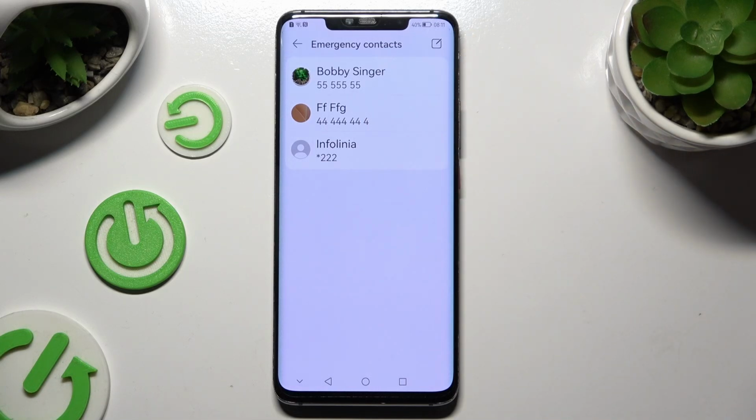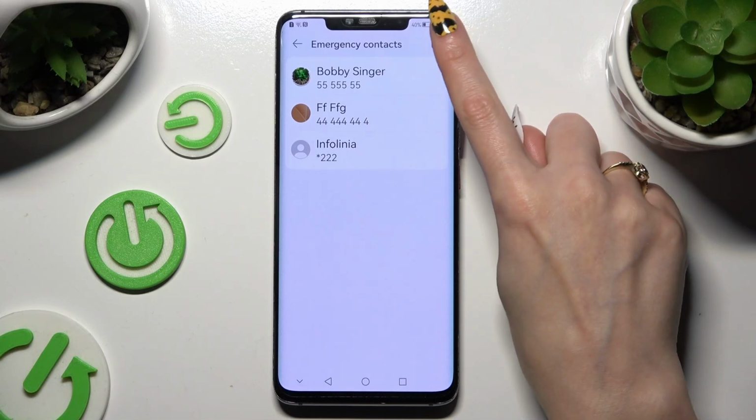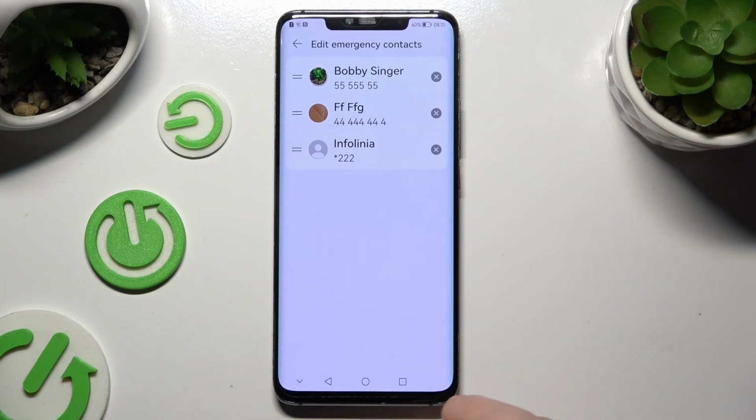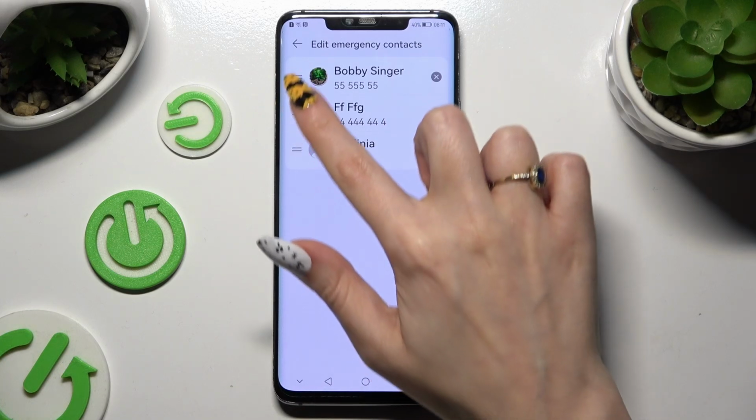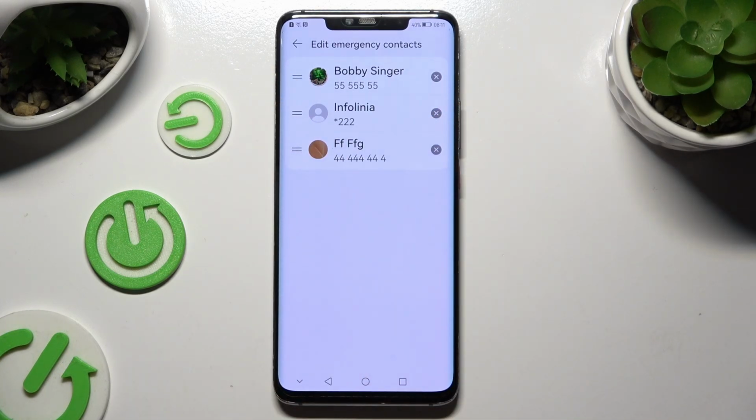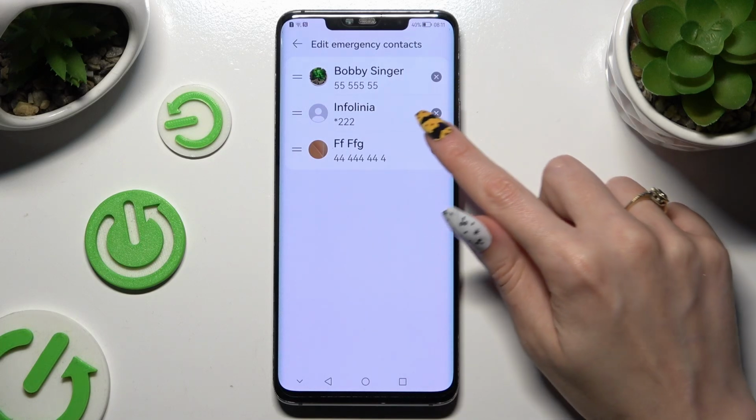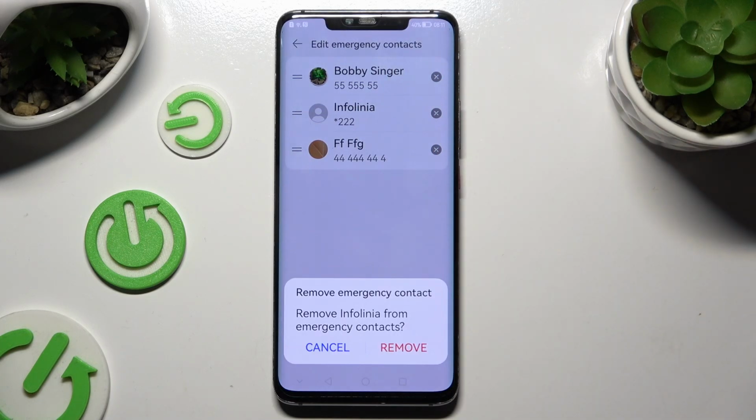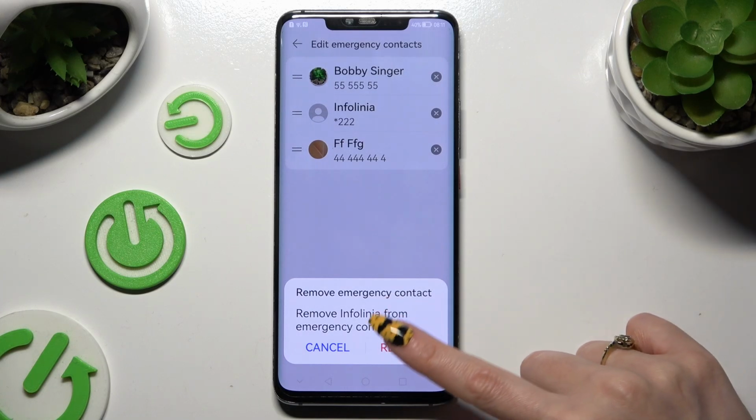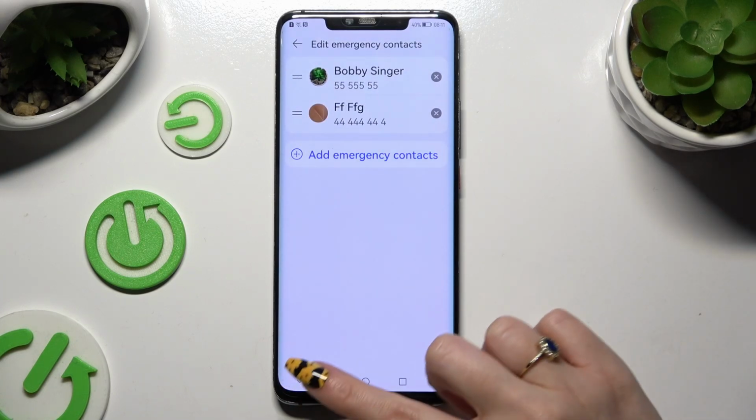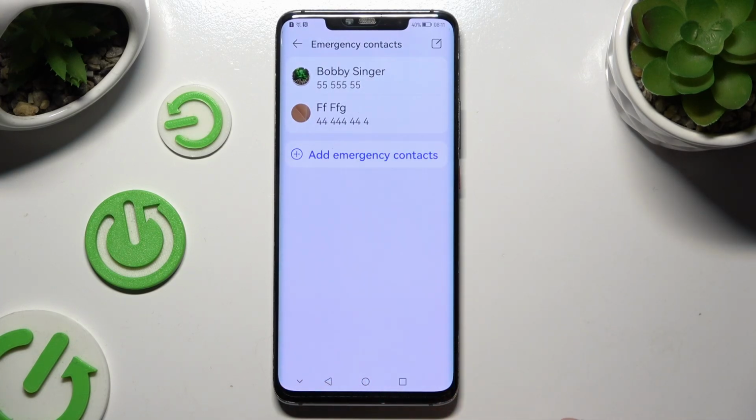If you want to, you can click on this icon at the top right corner. Change order of your contacts by dragging the chosen ones, or delete the chosen ones by clicking on this X next to the one that you wish to get rid of and confirming your choice in the pop-up. When you're finished, just go back.